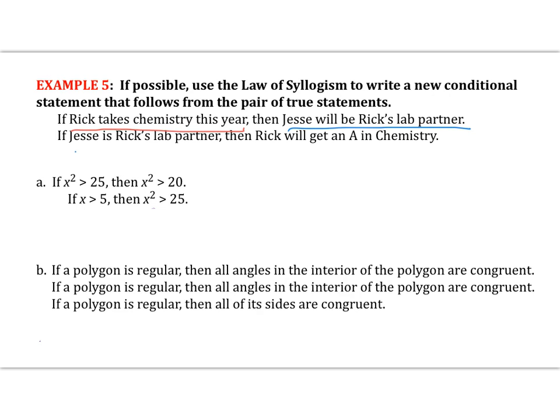The second statement says, if Jessie is Rick's lab partner, then, new conclusion, Rick will get an A in chemistry. So what conclusion can we make? We would take the hypothesis of the first statement and the conclusion of the second statement to then conclude that if Rick takes chemistry, then he will get an A.